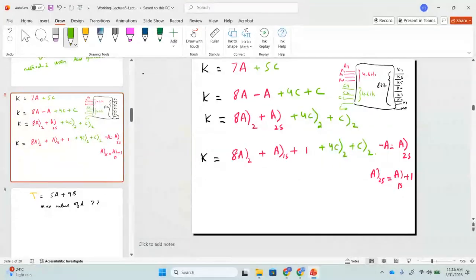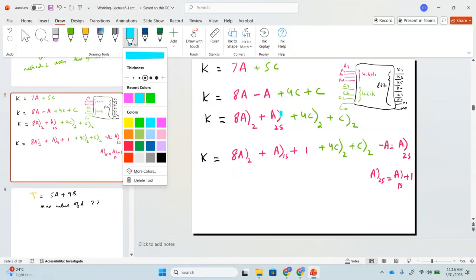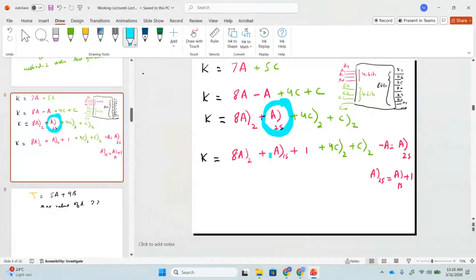Clear? So now can you see here what I'm going to do? This is now the 2's complement of A, and this 2's complement of A is equal to the 1's complement of A plus 1. And we already did it before. Any question? Should we proceed or no?